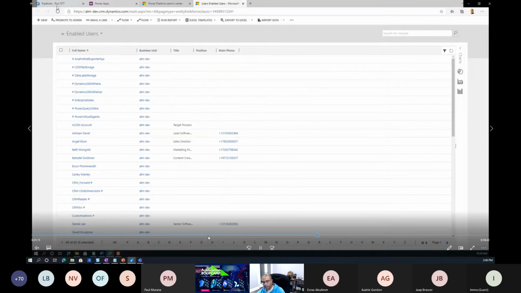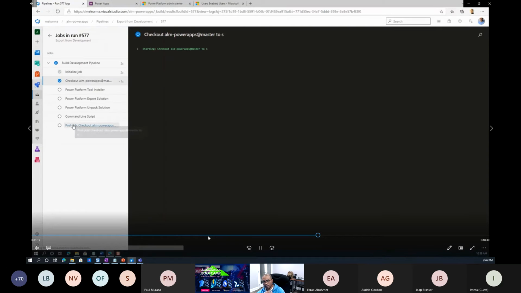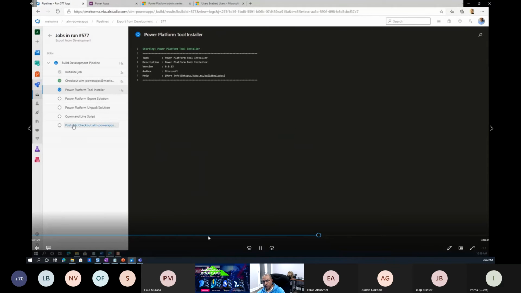So just little quirks that you have to keep in mind. If you're dealing with application users, make sure you have the proper security roles. Make sure it's properly tied to the application registration you created, and make sure that application registration is properly tied into your DevOps environment. Okay.